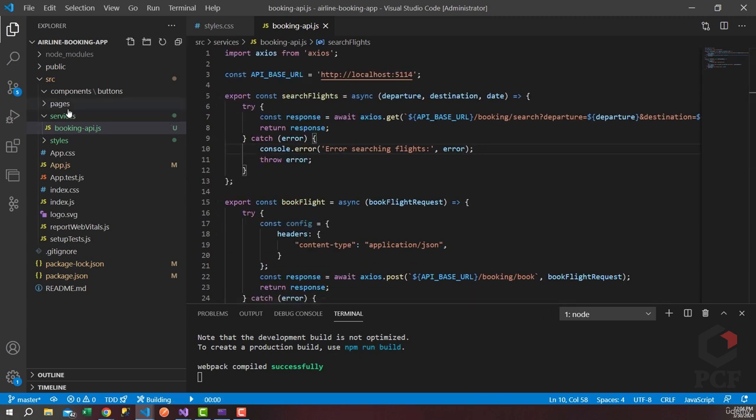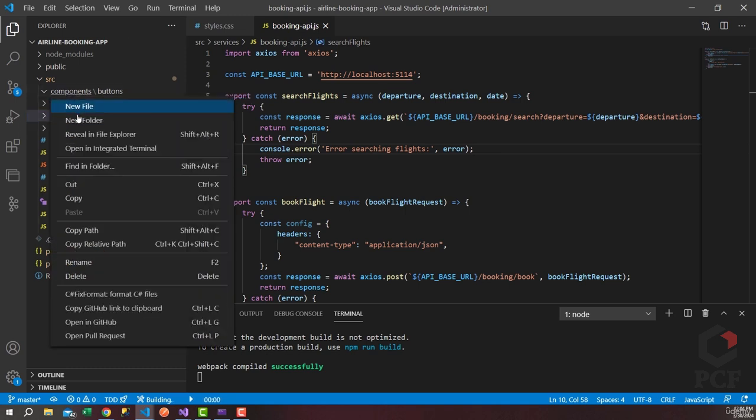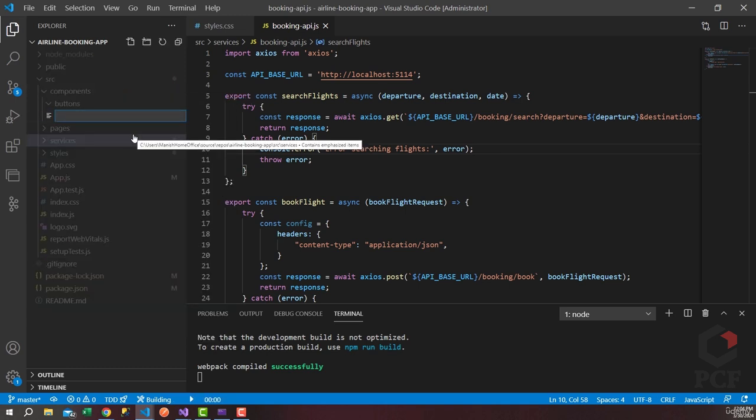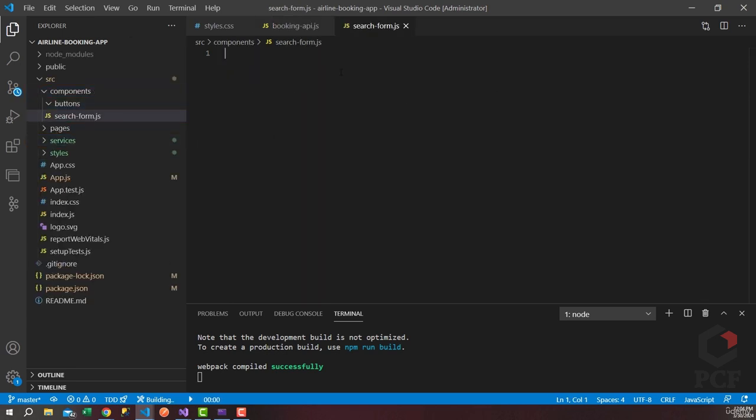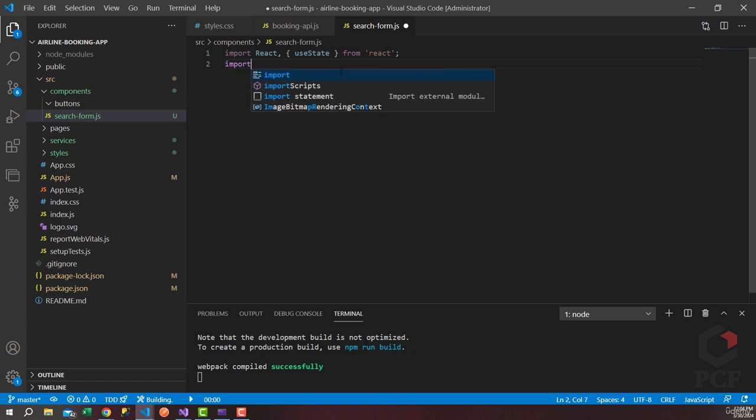This time we're going to create our first component. I'm going to right-click the components folder and create a new file, and we'll call it SearchForm.js. This is where we take advantage of the API we built and our style sheets, and create a simple search form. First, I'm going to import React and useState to maintain state from React.